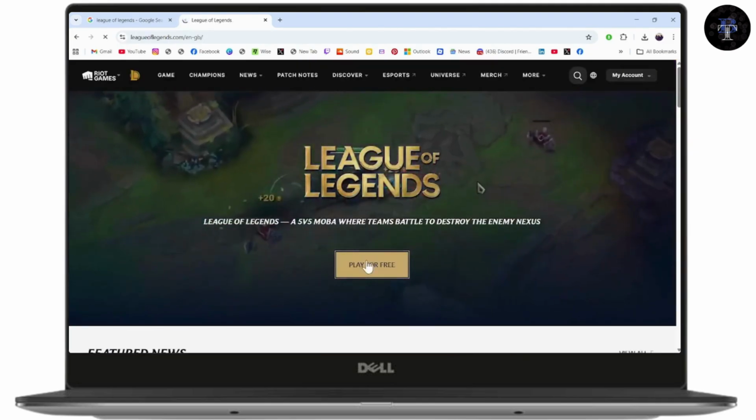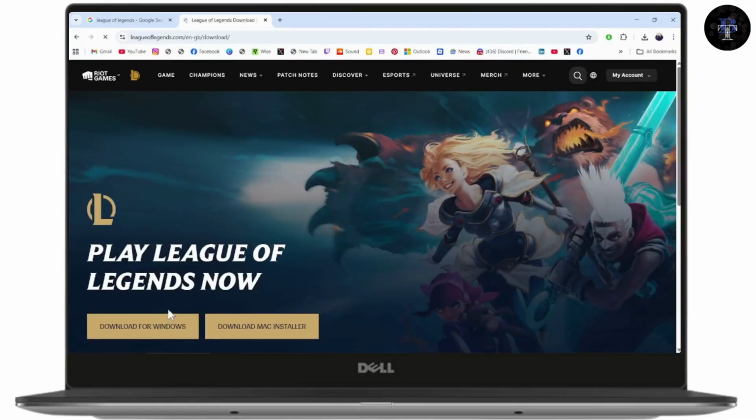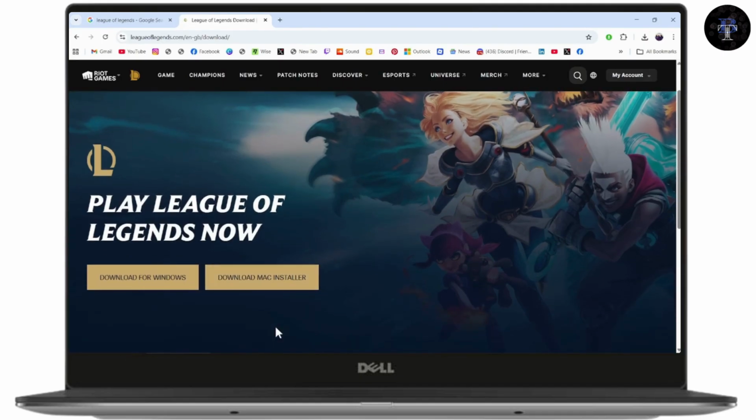Now, once you've signed into your account, you need to go with play for free, which will be on the bottom. And then you will have download for Windows or download Mac installer. So in my case, I'm using Windows. So you need to just simply go with download for Windows, which will be on the left side.